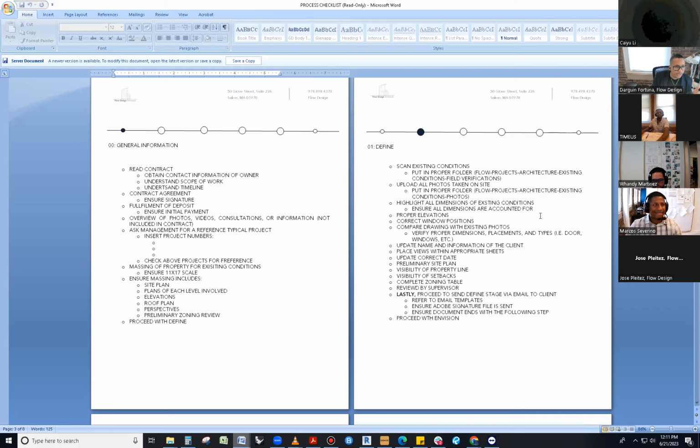So that's that. And by the way, feel free to jump in. This is a working session so that we can edit it and add and take away. This is a good opportunity. We don't get to do this. So, ensuring the signatures are there, initial deposits. I also want people to overview the initial photos. I typically go and do initial photos of the site, initial videos of the site, consultations with the client, and any initial information within the proper folders.